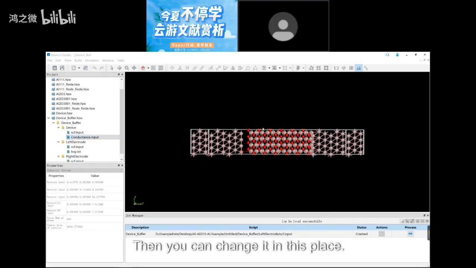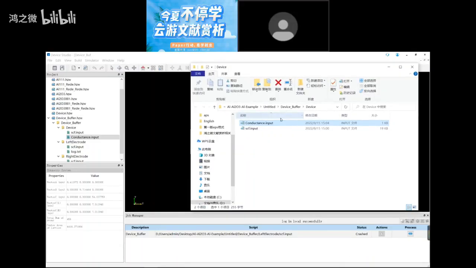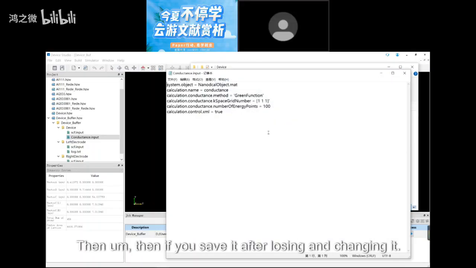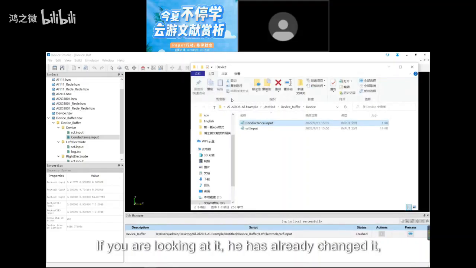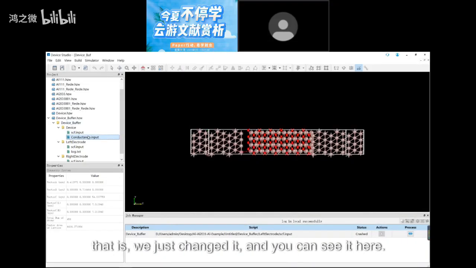Then you can change it in this place. Parameters can all be selected accordingly. Then if you save it after changing it, we'll examine from this point. If you look at it, it has already changed. That is, what we just changed, you can see it here.